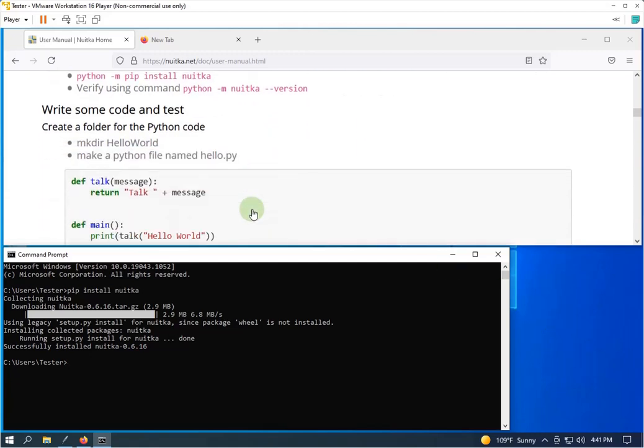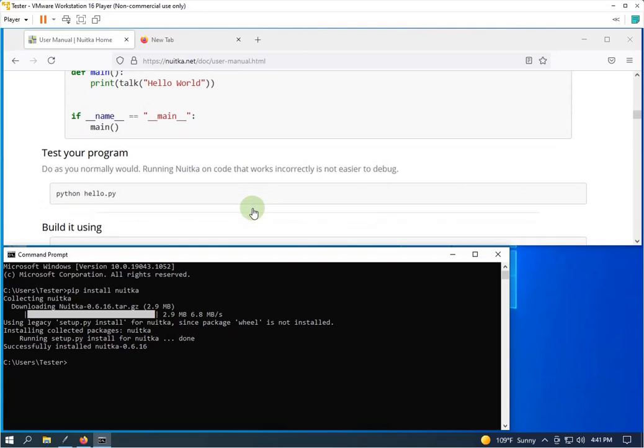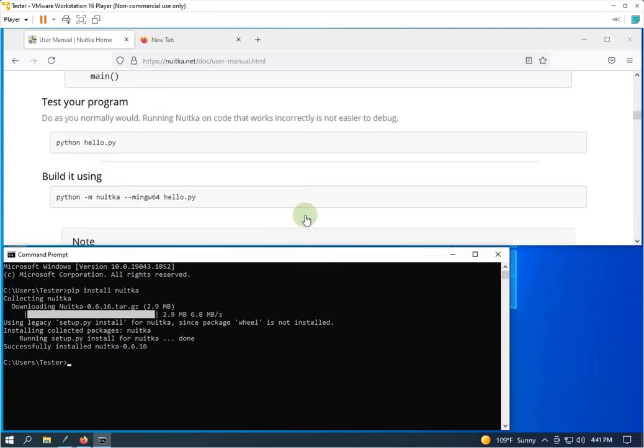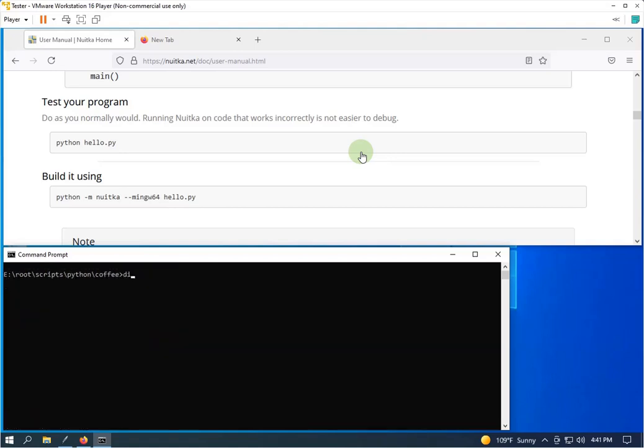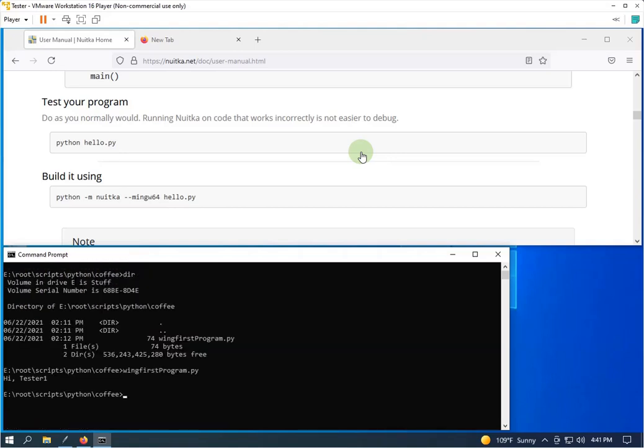Oh, wow. It says make a program and then test it. Okay, well we have a program. It's on my E drive, cd root, scripts, Python, coffee, clear screen, dir, waiting for program. Hello, tester 1. All right, hello, tester 1. So I'm going to type Python. I'll just follow the instructions. Why mess with what they said?